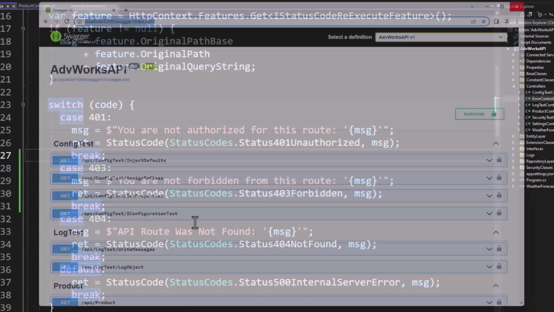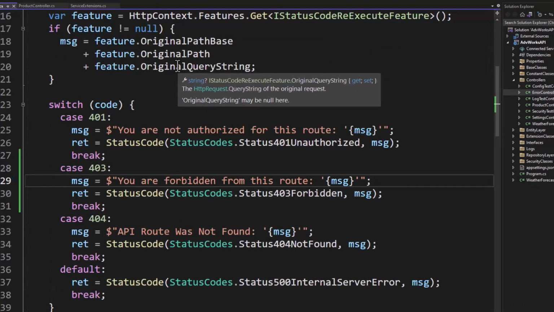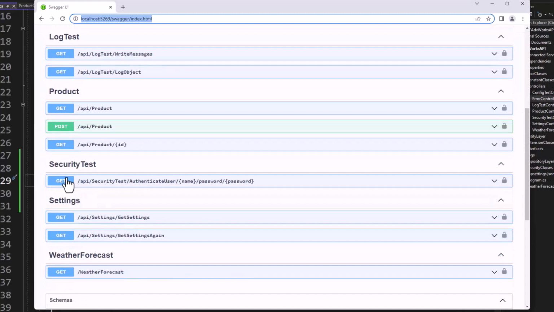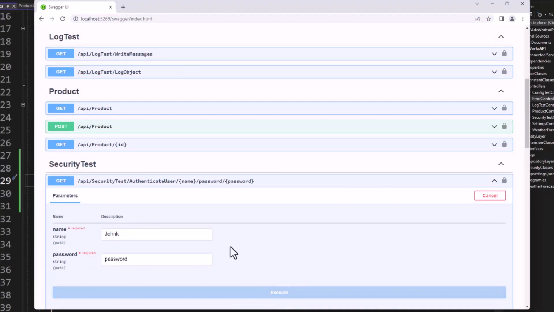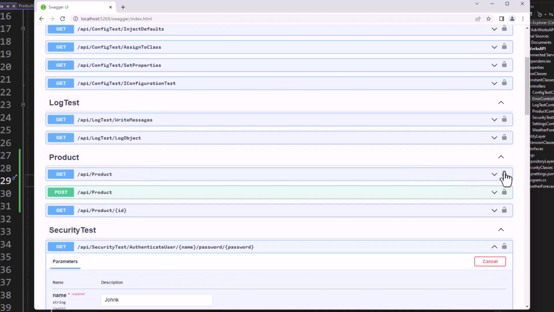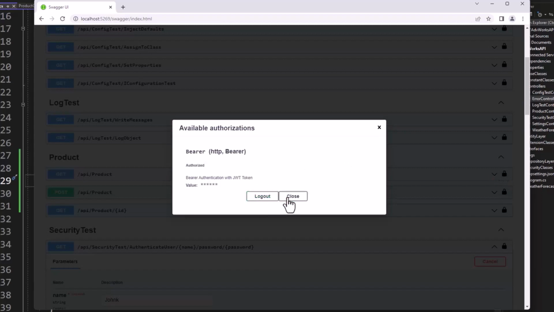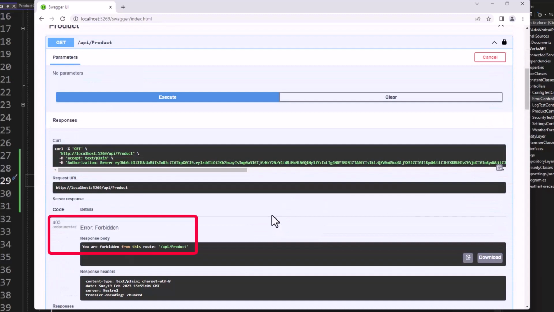And I realized I just made a typo. Sorry about that. You are forbidden from this route. You are not forbidden from this route. So let's go ahead and try this again. So we run this. Let's go ahead and do the same thing. So we'll get John's bearer token. We'll copy that. We will put it into the little lock here. We'll now try running this, and we now should get the 403 forbidden. So it says you are forbidden from this route.